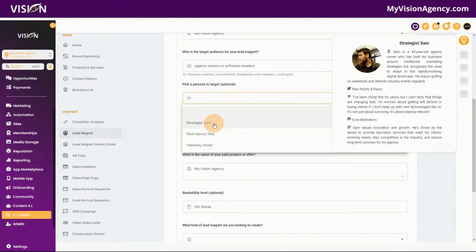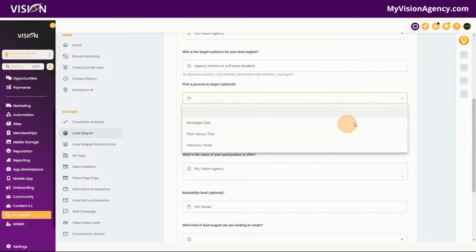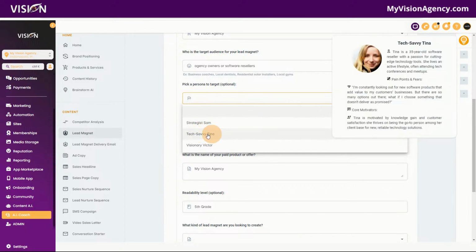So his core motivators: Sam values innovation and growth. He's driven by a desire to provide top-notch services that meet his clients' evolving needs, stay competitive in his industry, and ensure long-term success in his agency. Okay. So you can see here, and I don't want to read all of these to you, but just to help you see the difference, Tech Savvy Tina is a 35-year-old software reseller with a passion for cutting edge technology and tools. She lives an active lifestyle, often attending tech conferences and meetups.